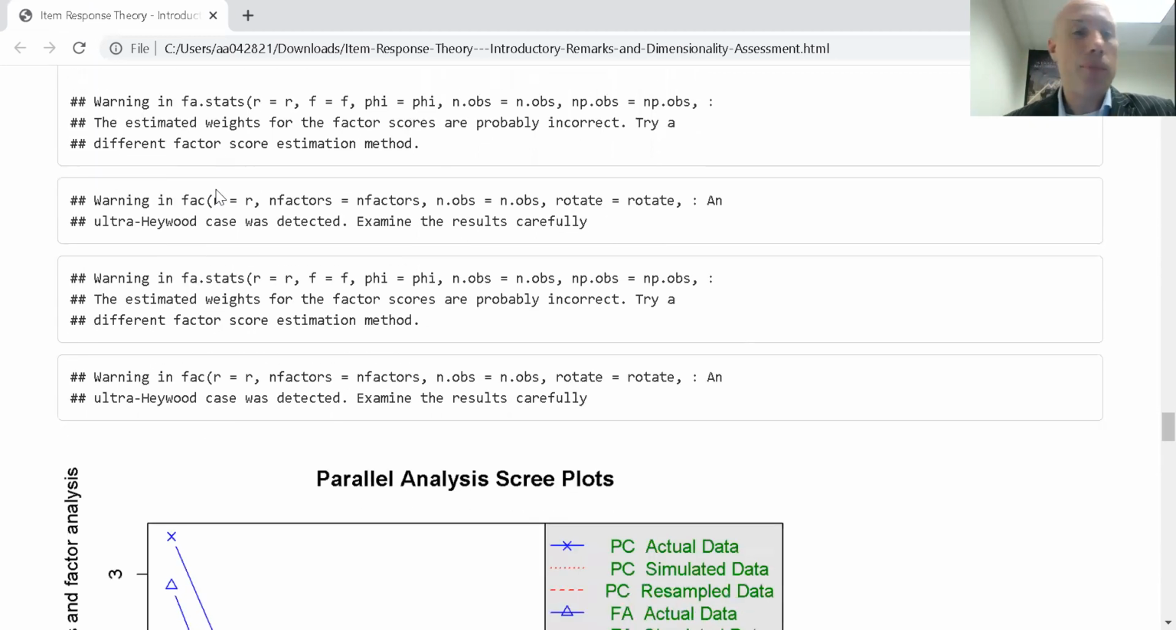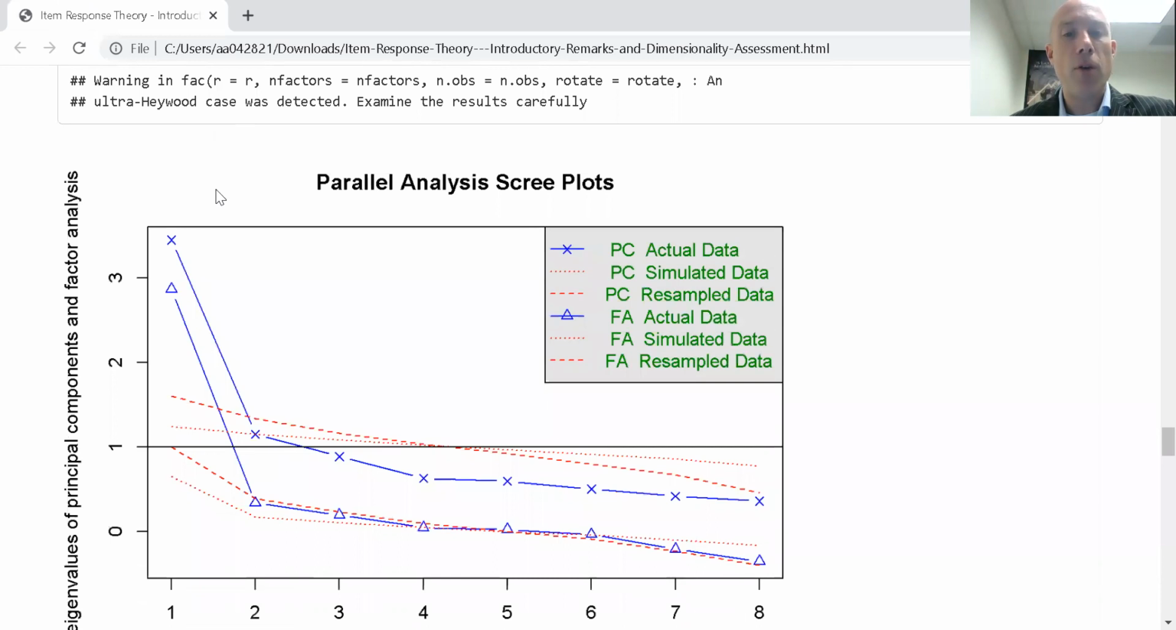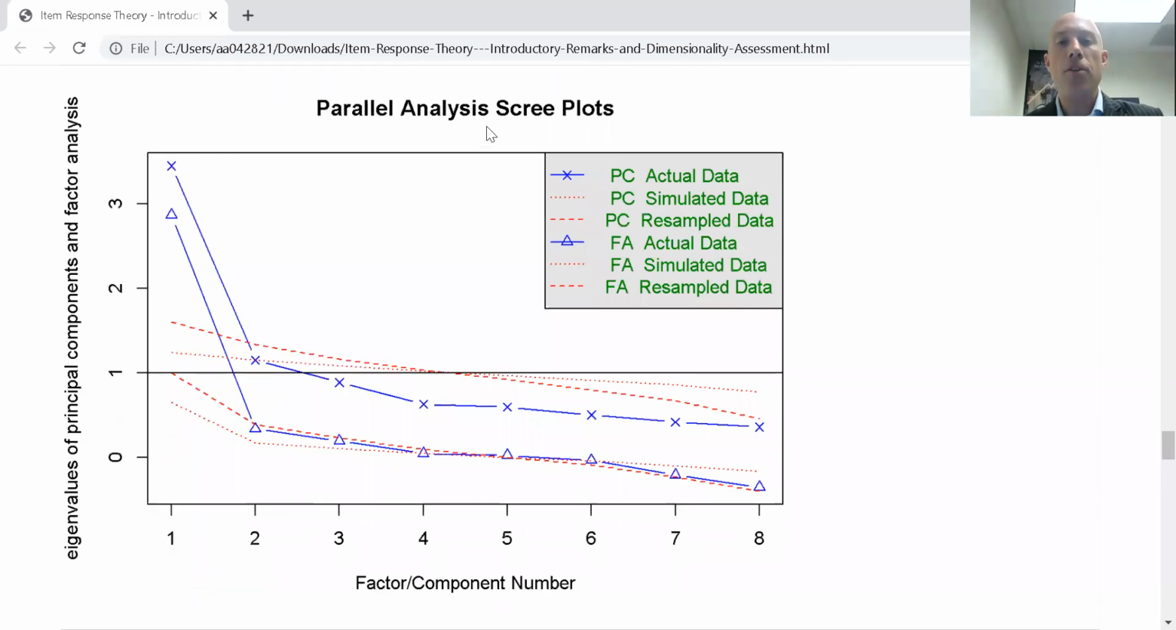There's a lot, huh? And so here, the legend indicates how it's assessing the number of components, and we get our scree plot going on. And so once again, we can see that 2 looks like a very reasonable choice.